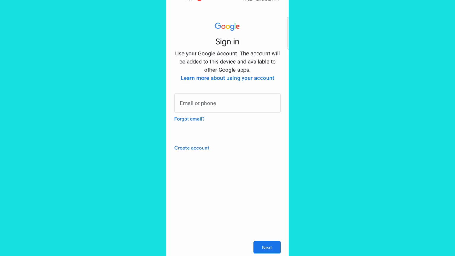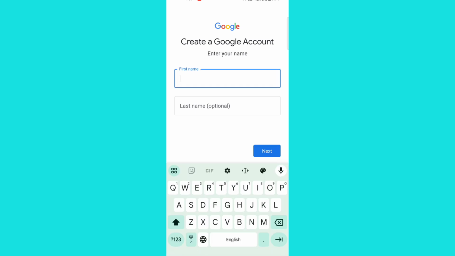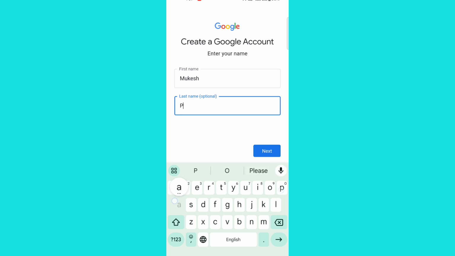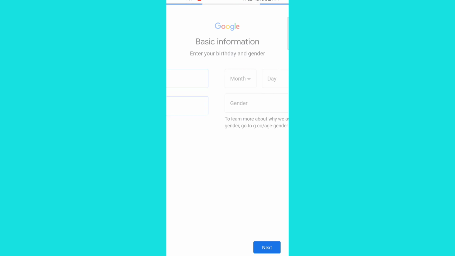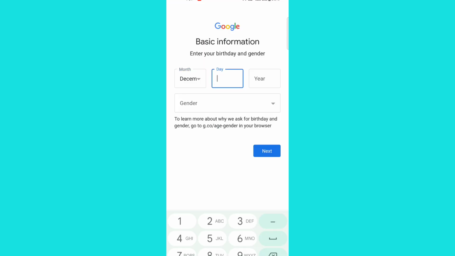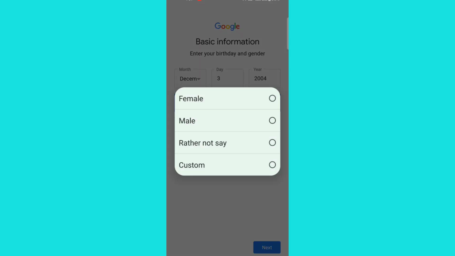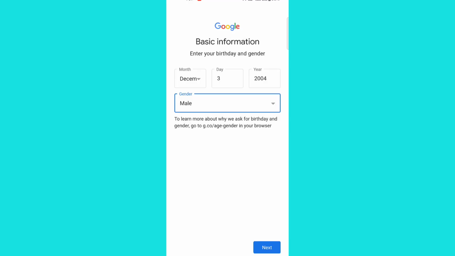So simply click on create new account here and select for my personal use, and enter your first name and last name, and click the next button and choose your birth date, and select the gender and click on the next button.